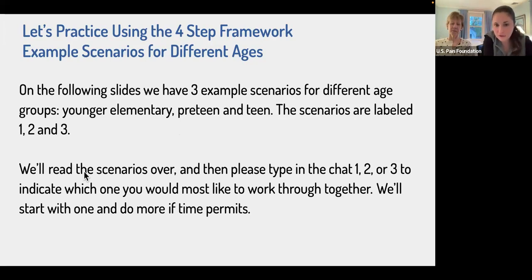And if folks could type in the chat, either 1 for scenario 1, 2 for scenario 2, or 3 for scenario 3, of which one you feel like may be most relevant to your family that you'd like us to start with, that would be great. And then we'll know where we should begin.